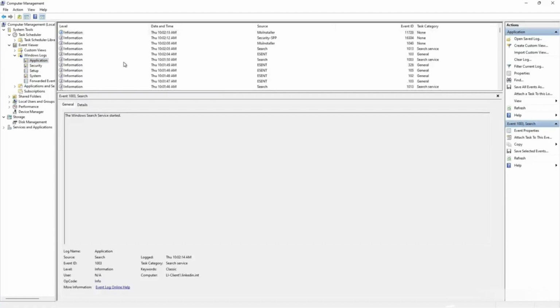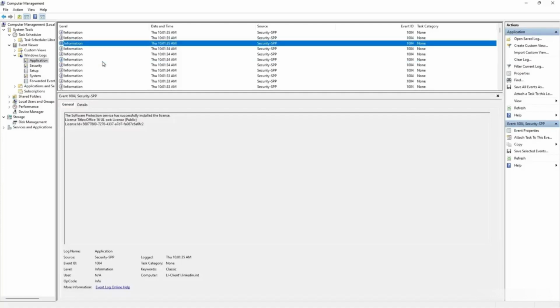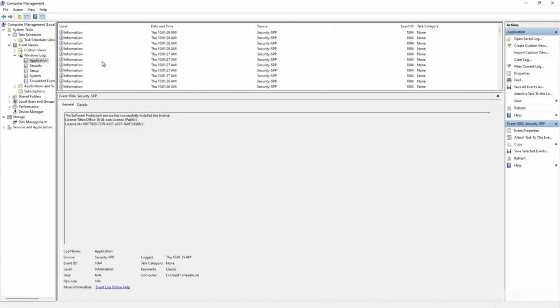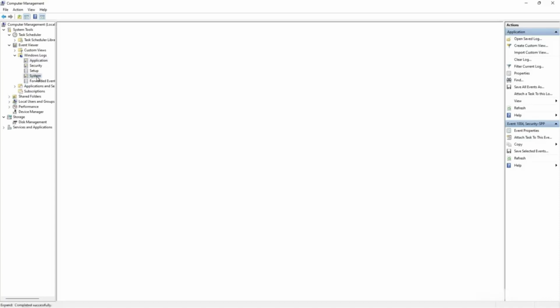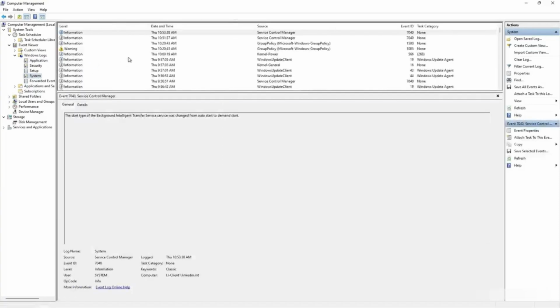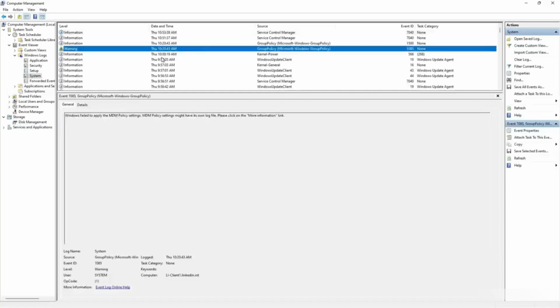Now I can see all my application events. If you see just the I for information, that's information only. It doesn't mean that there's any problem going on. What you'll be looking for are the yellows or the reds. Those are the warnings and the critical issues that will need to be looked at. And if you click on System, then you'll see a whole different set of events that happened here.